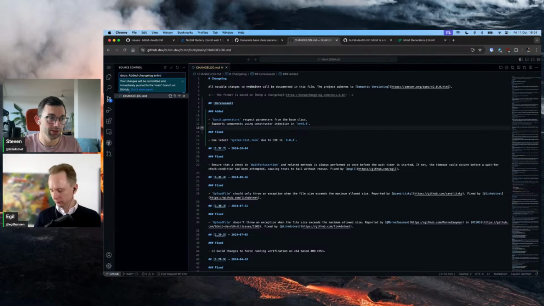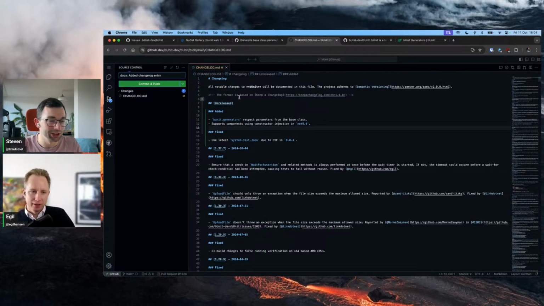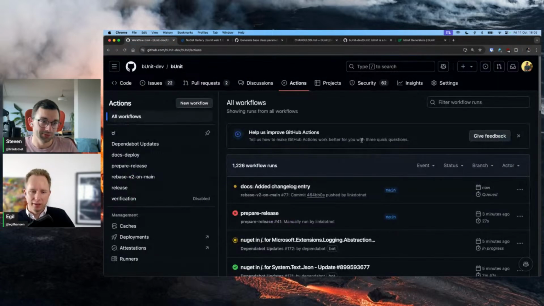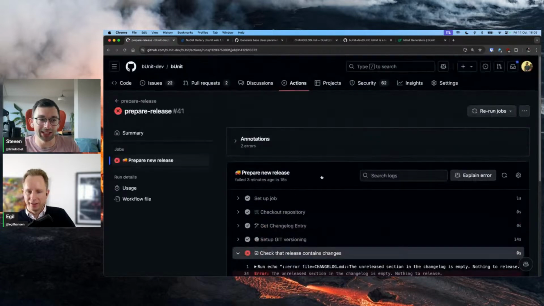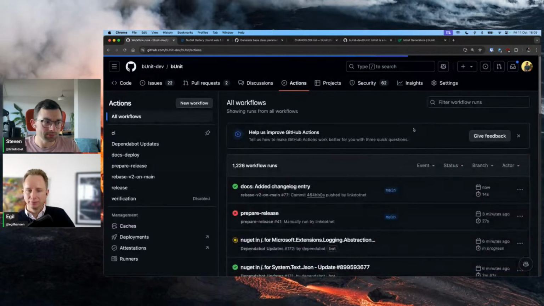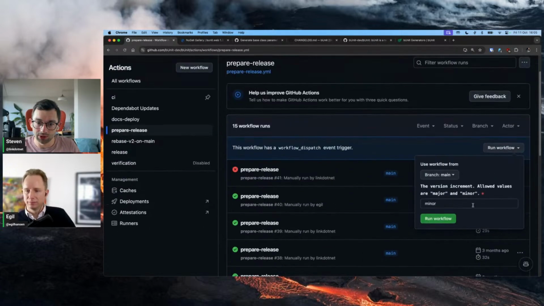Changelog entry. So we peer reviewed that. Yeah, I'm very happy with that. Awesome. So no need for pull requests if you pair program. Indeed. All right, you can try to rerun the prepare release again. So that said, prepare release, run the workflow, minor, let's go.